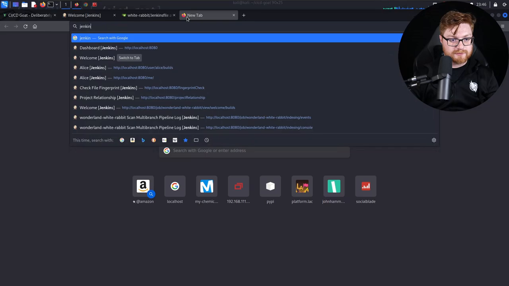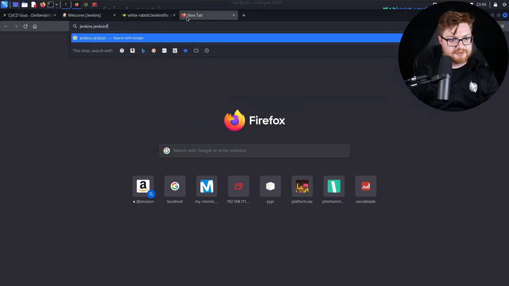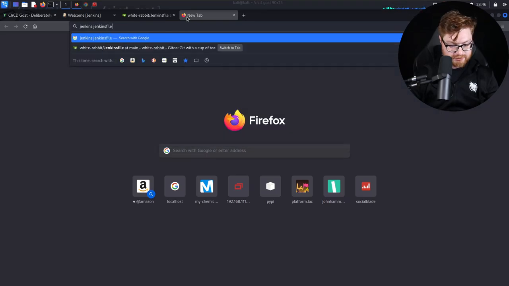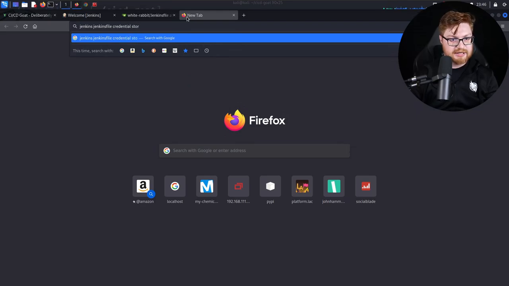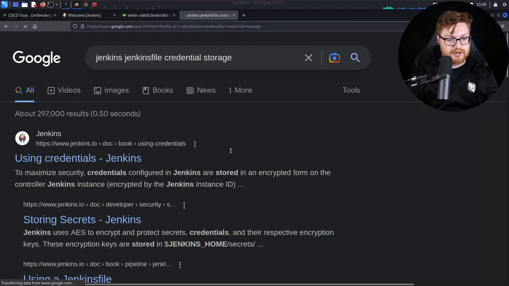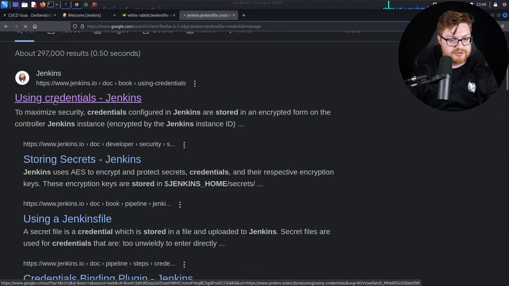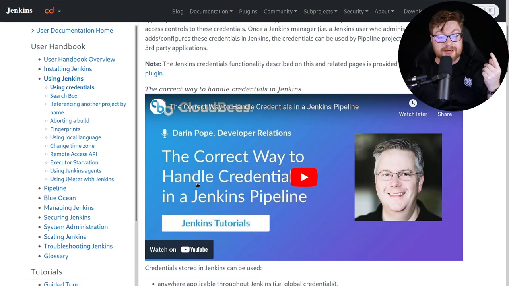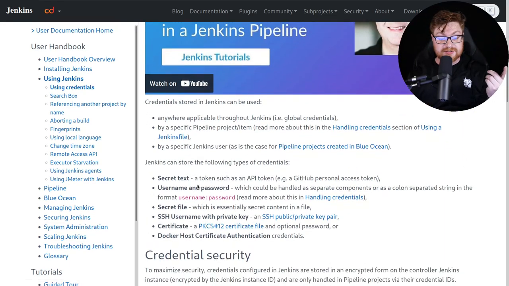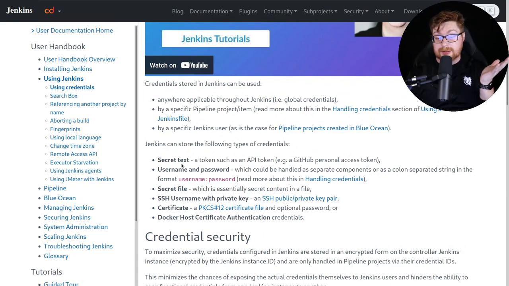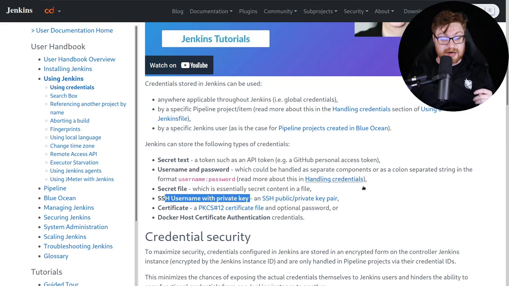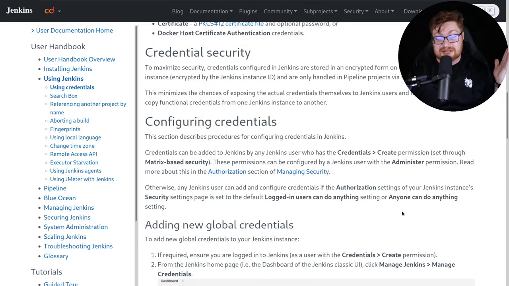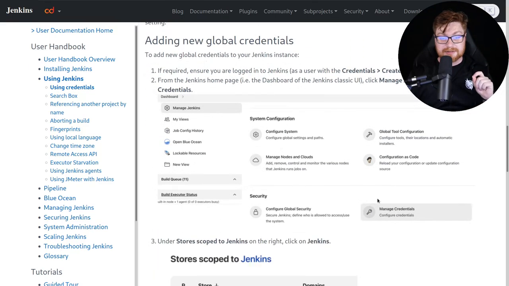I'll go ahead and Google for Jenkins file credential storage, all the key terms that we already know here. Here's using credentials. Take a look at this link. You could absolutely go read through this, and of course I recommend you do. This discusses how you handle credentials within Jenkins, and everything that you should probably put in there, like secrets, usernames and passwords, files, SSH private keys, certificates, just important stuff that should not be leaked, right?